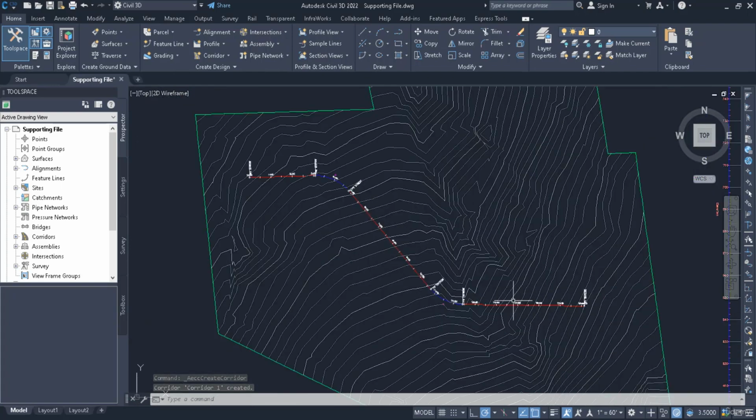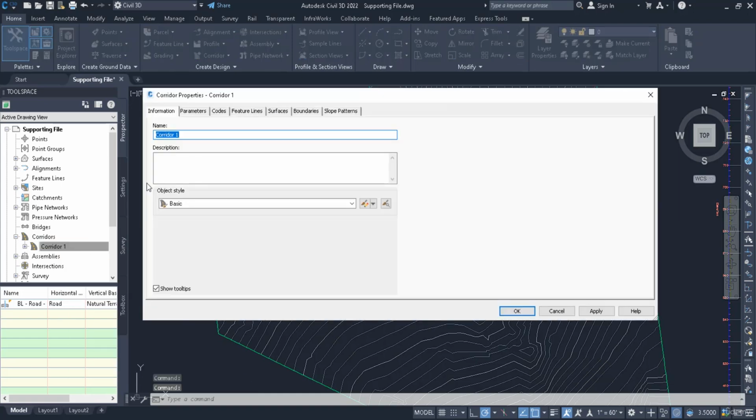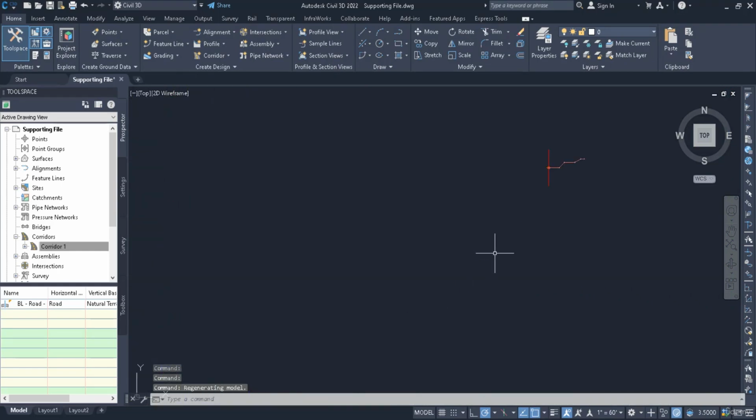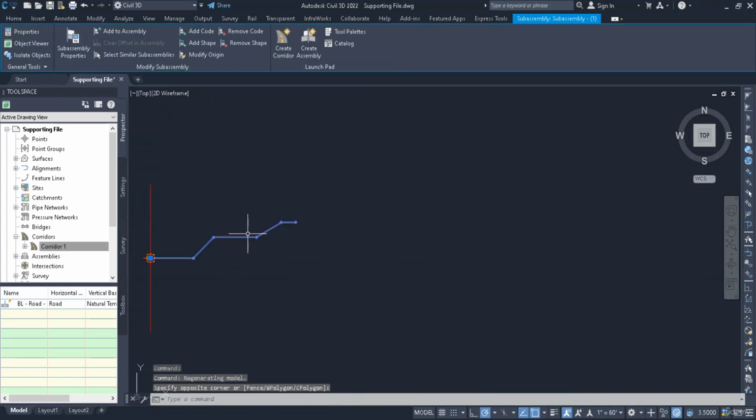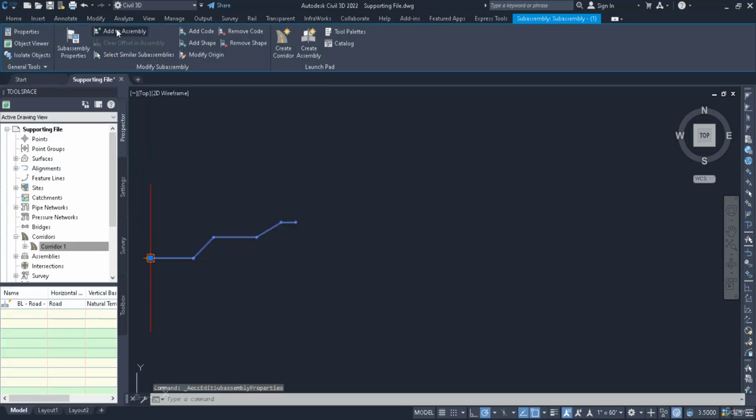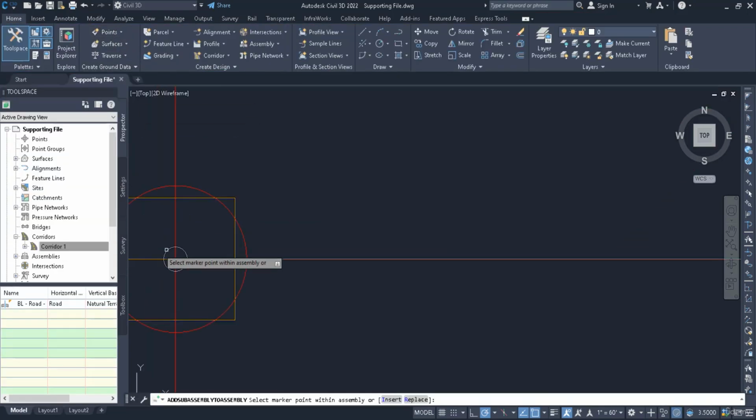You can see no change now, because if you go to corridor and corridor 1, access the properties, and here you will see nothing. There is one big reason, and mostly beginners make this mistake. Once you create a polyline, you must add it to the subassembly. We can rename it as terrace 1. And now here's the option of add to assembly. Now we can select the assembly point like this.